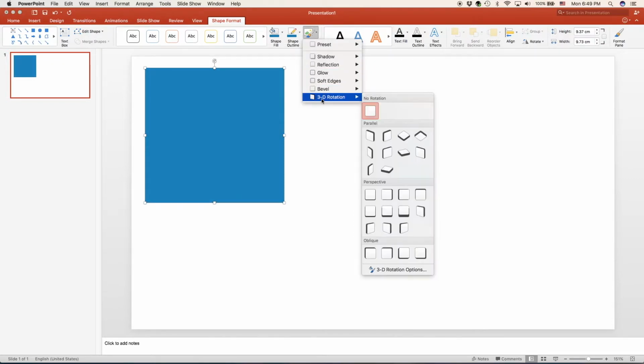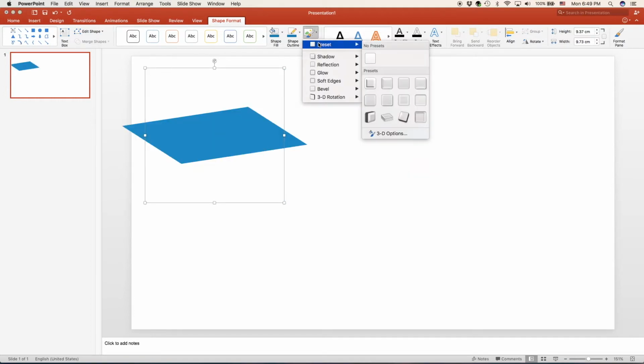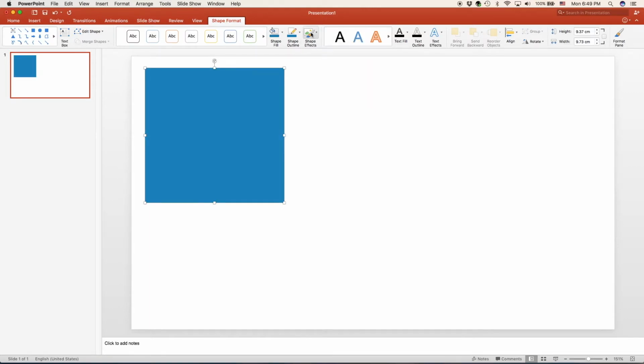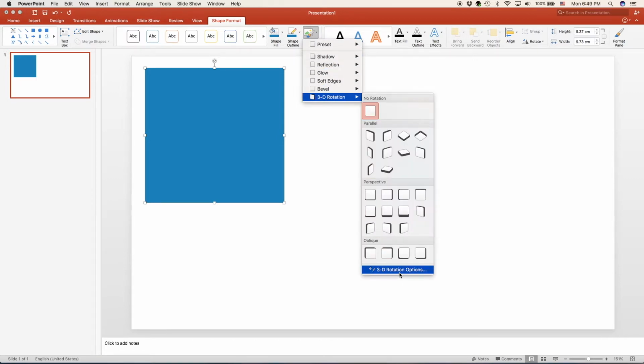Next is 3D rotation. As you can see, we have some presets which are already pretty good. So if we were going to select this one, it will look as if it's sort of lying on a table. There's also 3D rotation options, which gives you custom settings to the angles and perspective of the shape.